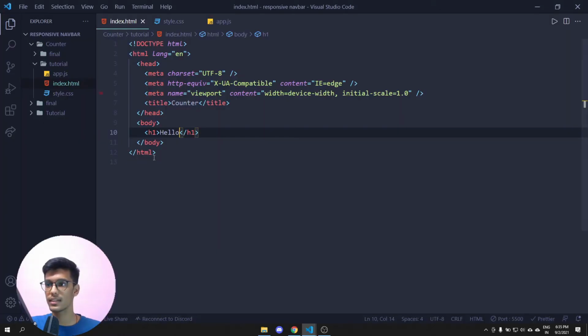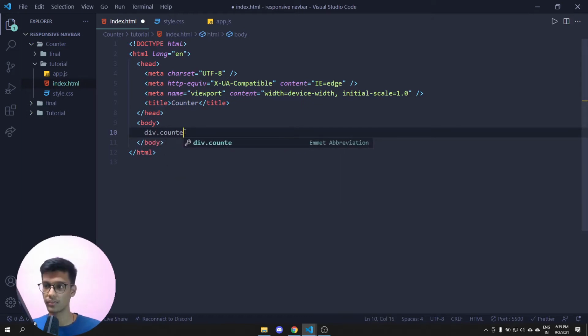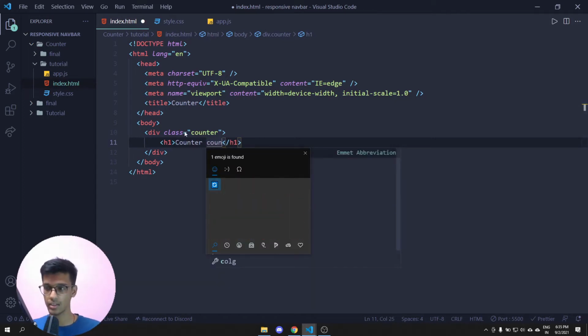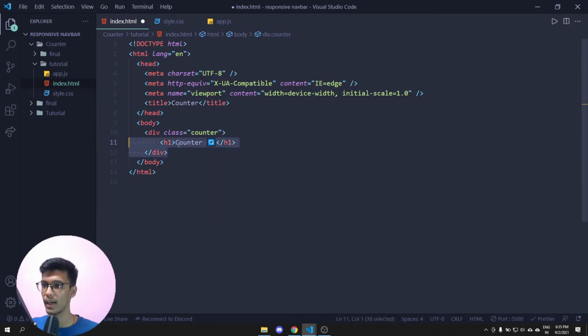So let's just create the whole HTML first. I need a div which has a class of counter, and inside this counter I have an h1 which says counter, and I added a cool icon or emoji. For that, Windows and period, and you'll get this, and I searched for counter and this is the icon which I used. So I added an h1.